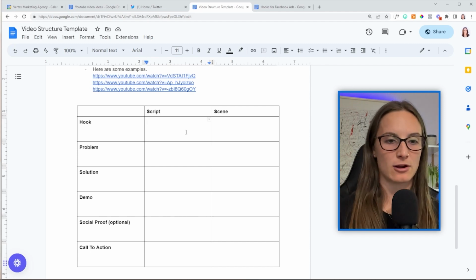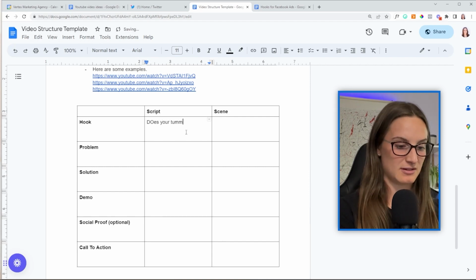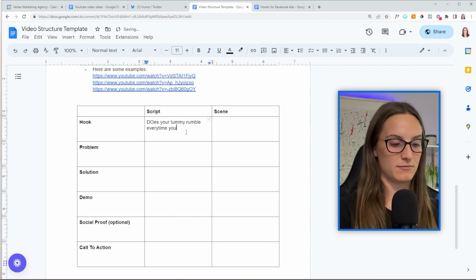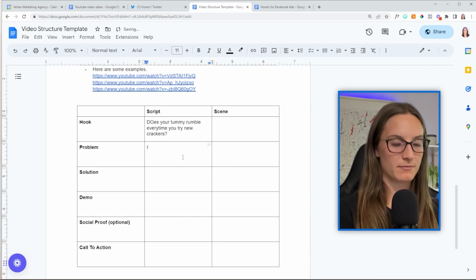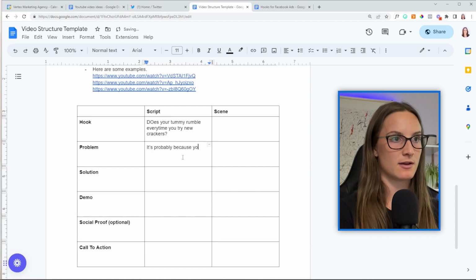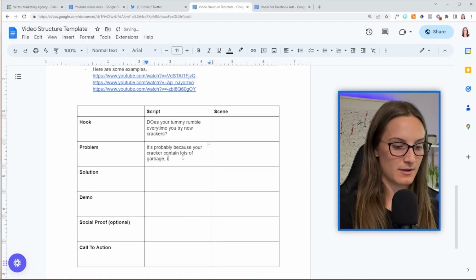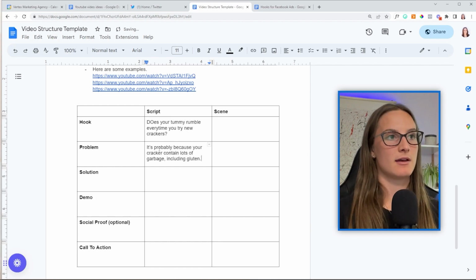So let's say, for example, we're selling our gluten-free crackers. A hook could be something like, does your tummy rumble every time you try new crackers? Okay. My problem, let's say we're educating them a little bit: it's probably because your crackers contain lots of garbage, including gluten. Okay, so in this case, my problem is agitating the hook. It's really explaining further why your tummy might be rumbling after you try new crackers.